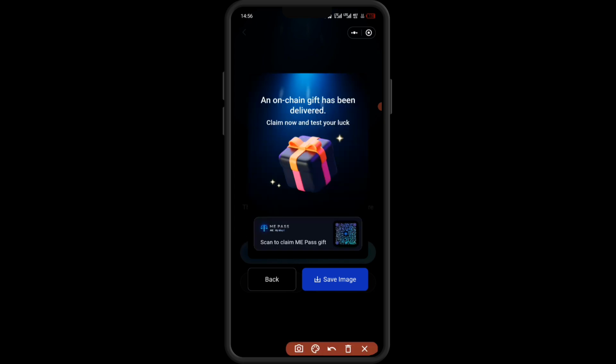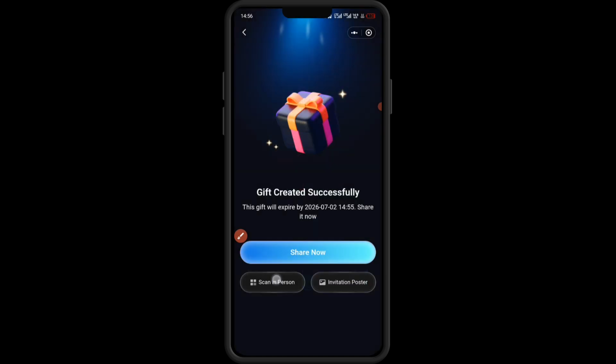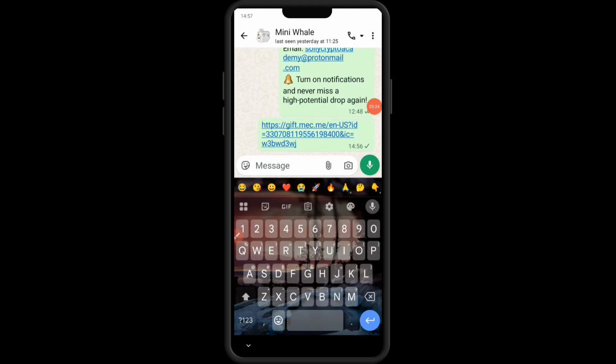Anybody that scans this can claim the gift. Let's say you are in the community and I just share the link. How are you going to claim it? Let's do that right now. Let's go to WhatsApp. This is how the link looks. Let's say you see this in a group.